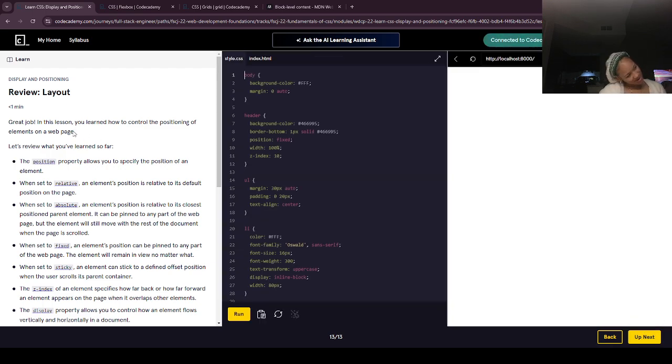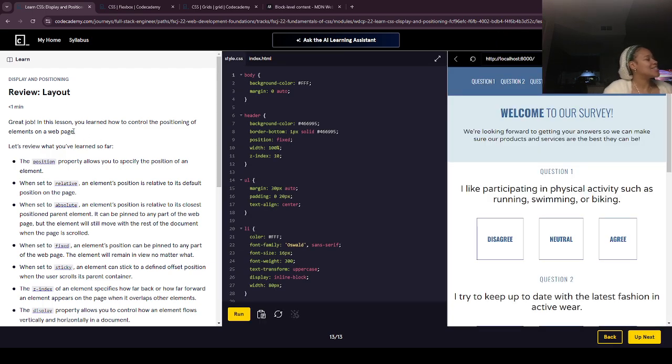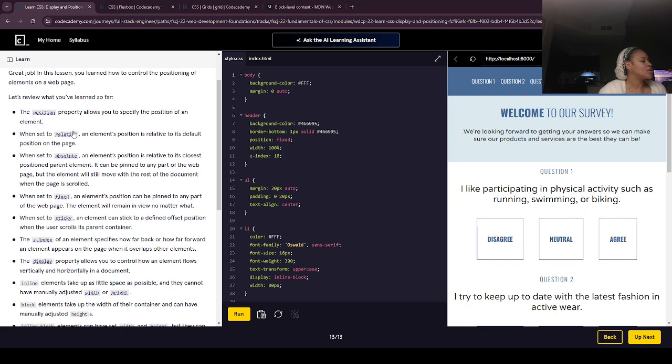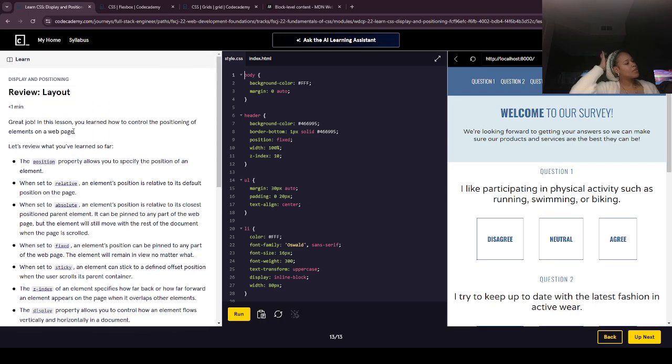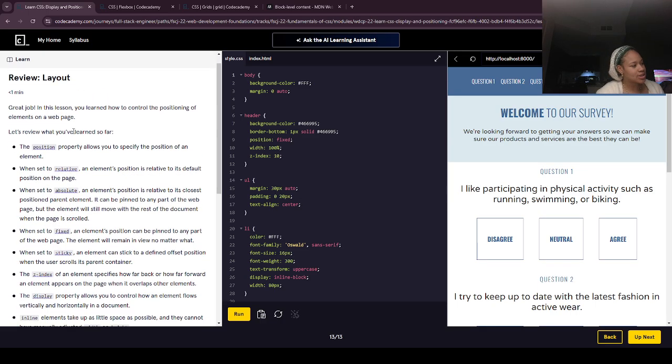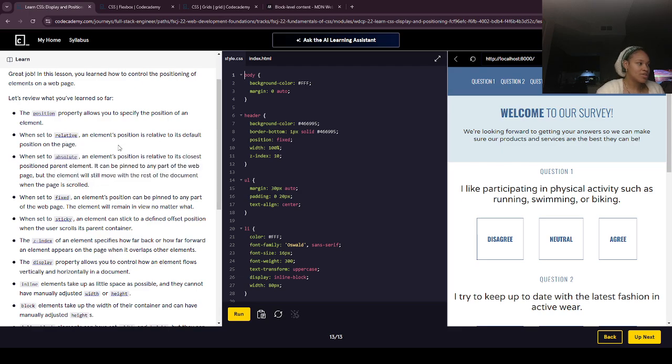Alrighty. So now we're going to review. Great job, y'all. In this lesson, we learned how to control the positioning of elements on a web page. So what we've learned so far is that the position property allows you to specify the position of an element. When set to relative, an element's position is relative to its default position on the page. When set to absolute, an element's position is relative to its closest position parent element. It can be pinned to any part of the web page, but the element will still move with the rest of the document when the page is scrolled.